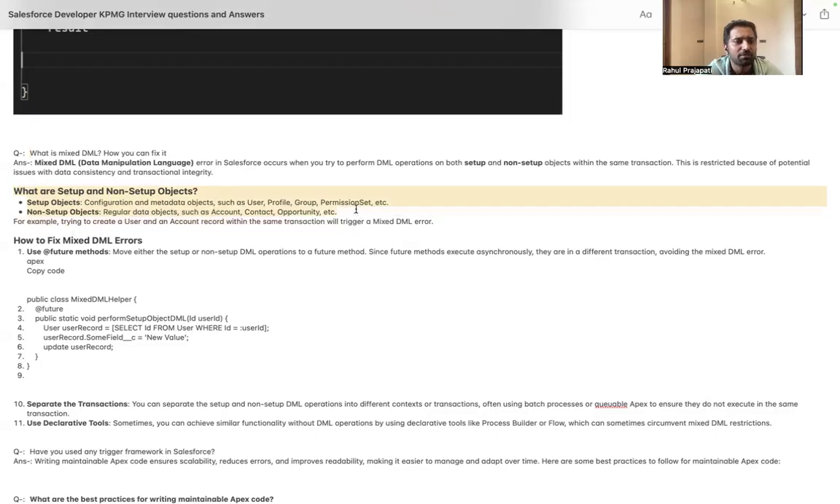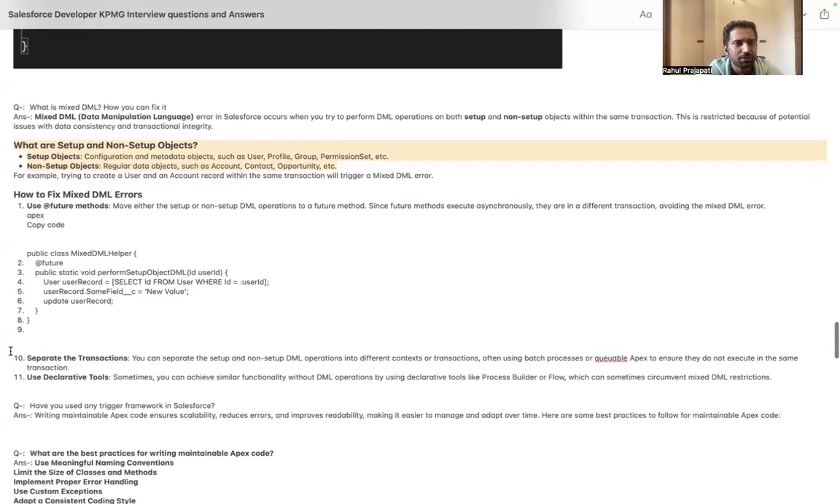Okay. So there are two kinds of objects, and you should also understand what these setup and non-setup objects are, because they may ask you that cross question.